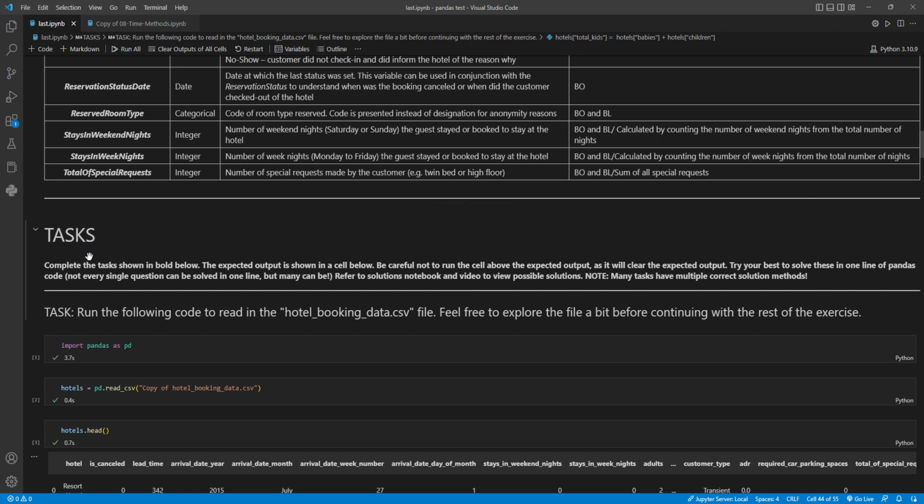So first task, complete the task shown in bold below. The expected output is shown in a cell. So here we need to answer the questions, and there is an expected output that we're supposed to mimic or imitate; that's how our answer is supposed to look in the cell below. Be careful not to run the cell.